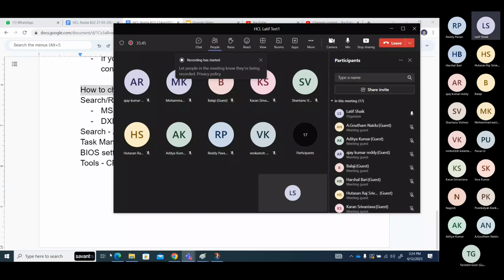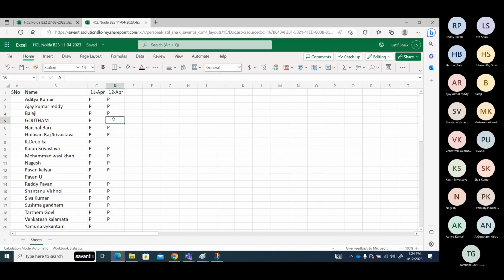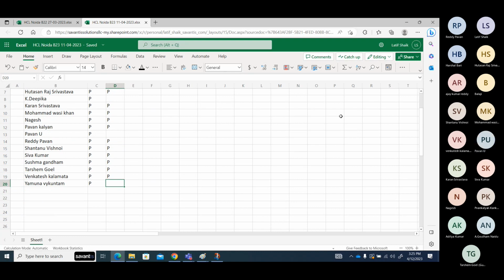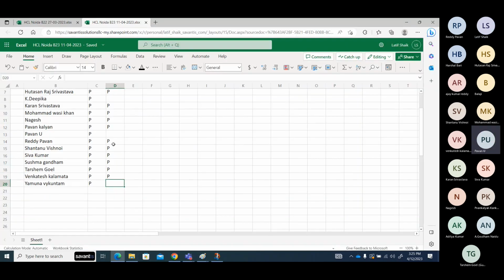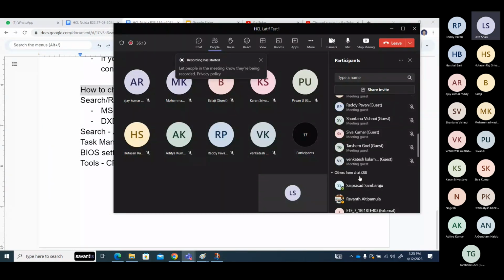Gautam Naidu came. Anybody added? K Deepika, Pavan, you and Sir, Yamuna. Pavan came. Very good. And I didn't find Yamuna.